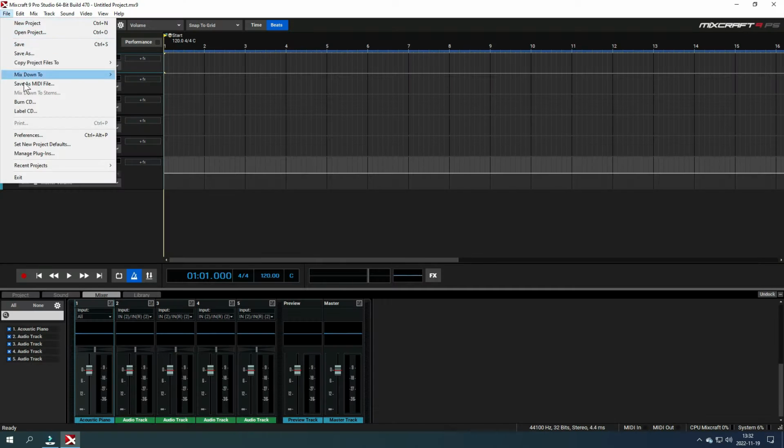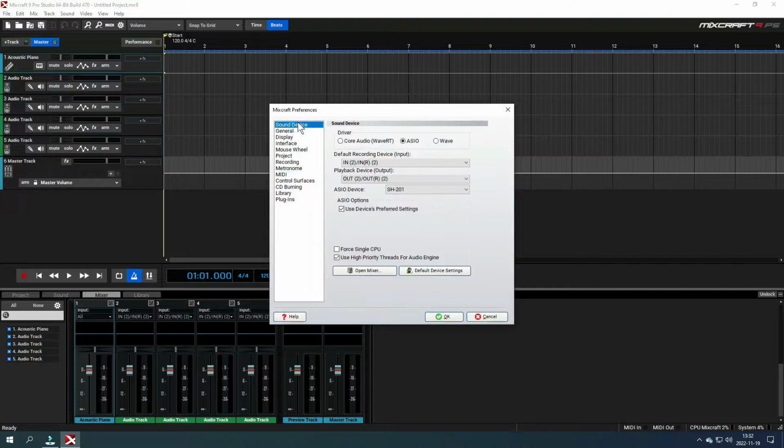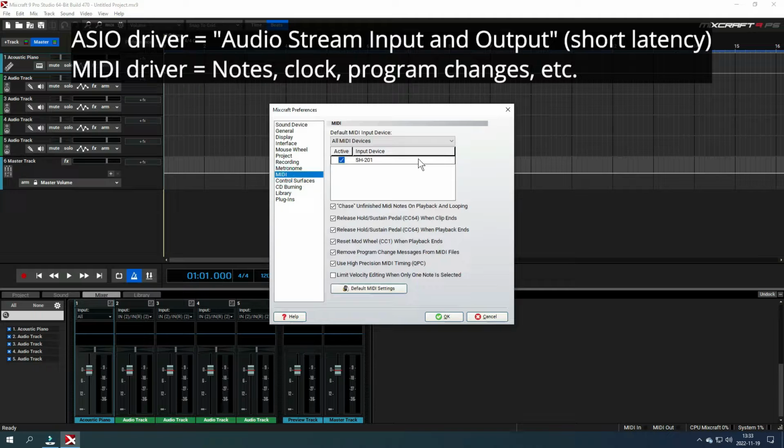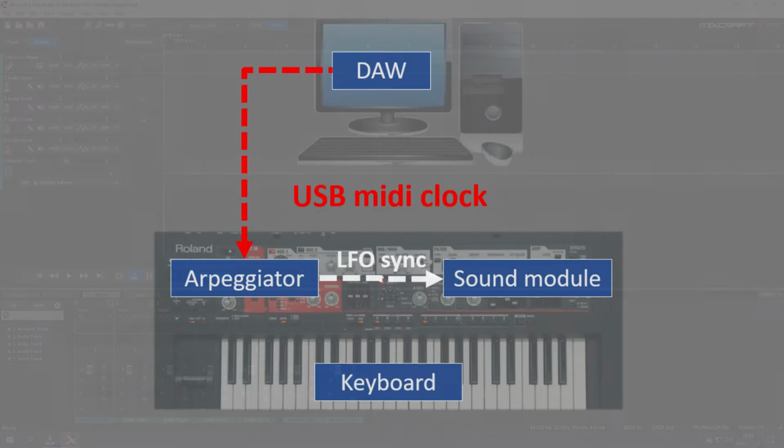In the previous tutorial, we installed the Windows 8 drivers for the Roland SH-201 on Windows 10. Following that, all software, MIDI and USB functionality will be as specified in the SH-201 documentation. In this tutorial, I'll show how to sync the SH-201 arpeggiator from your DAW via USB.